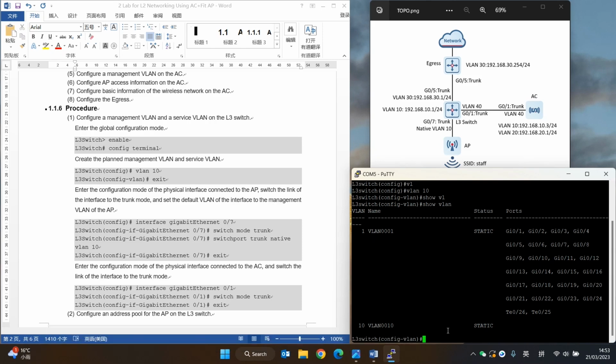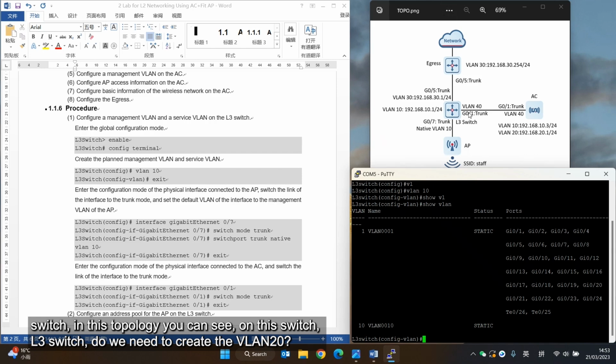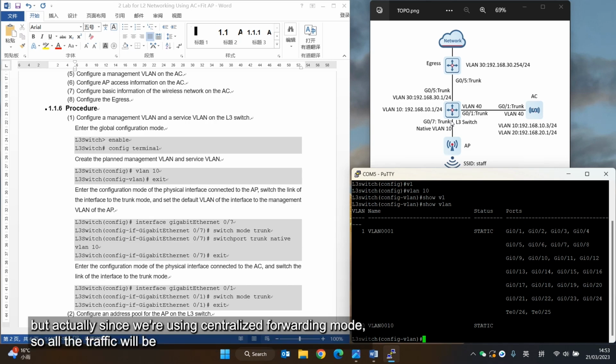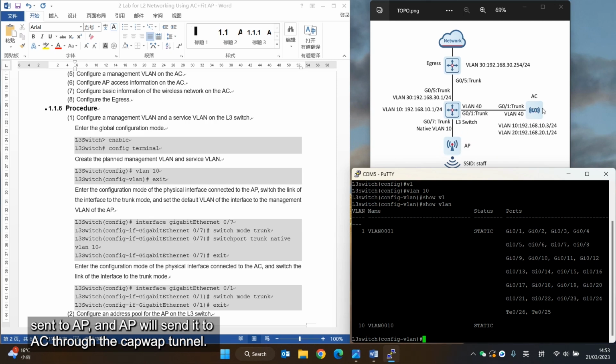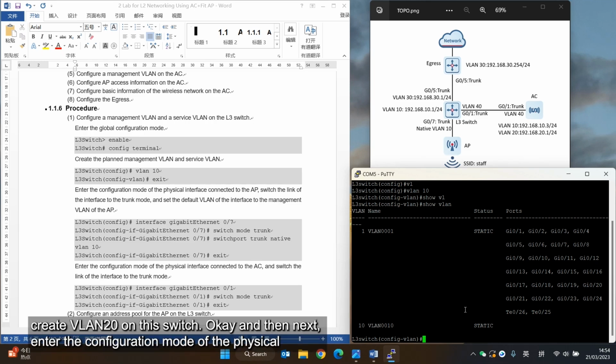Actually, on the layer 3 switch in this topology, do we need to create VLAN 20? You can think about it. VLAN 20 is a service VLAN, where the user traffic belongs. But since we're using centralized forwarding mode, all the traffic will be sent to the AP, and the AP will send it to the AC through the CAPWAP tunnel. After receiving that, the AC will send the traffic to the destination through layer 3 routing information. So on this layer 3 switch, we don't need VLAN 20 at all. This is the reason why we do not create VLAN 20 on this switch.